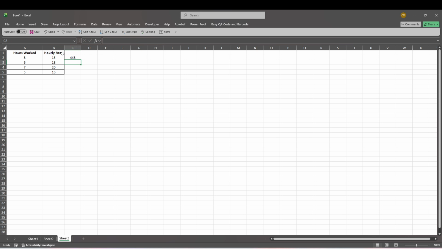So the overall process is simple. Enter your hours and rates in separate columns, choose the results cell, type the SUMPRODUCT formula, press enter, and then apply the correct format for the kind of result you want. It's a fast and reliable way to calculate time-based totals in Excel.